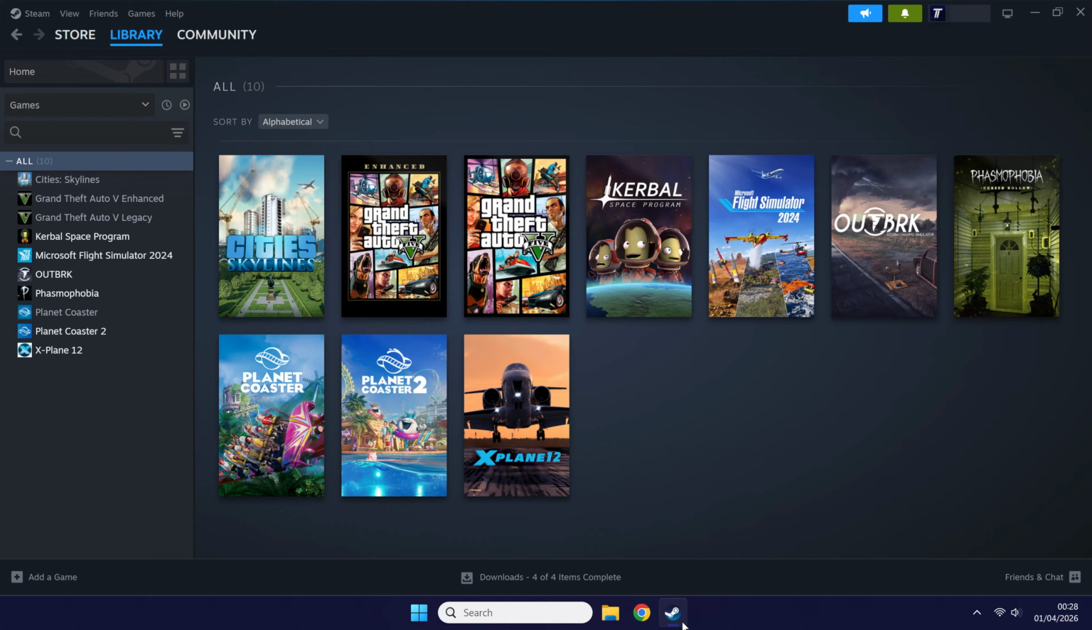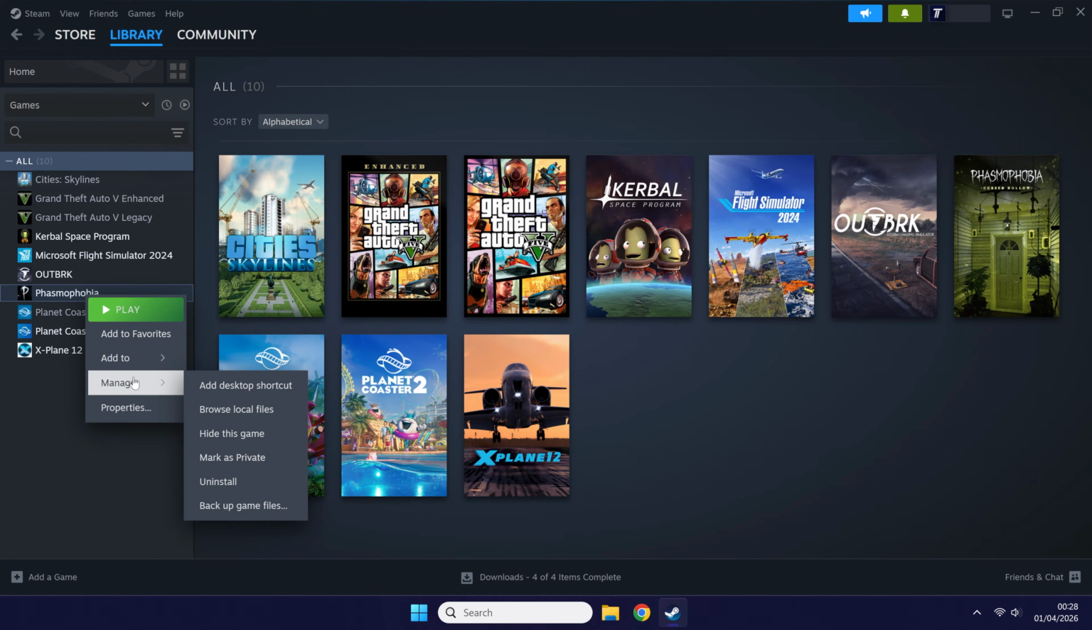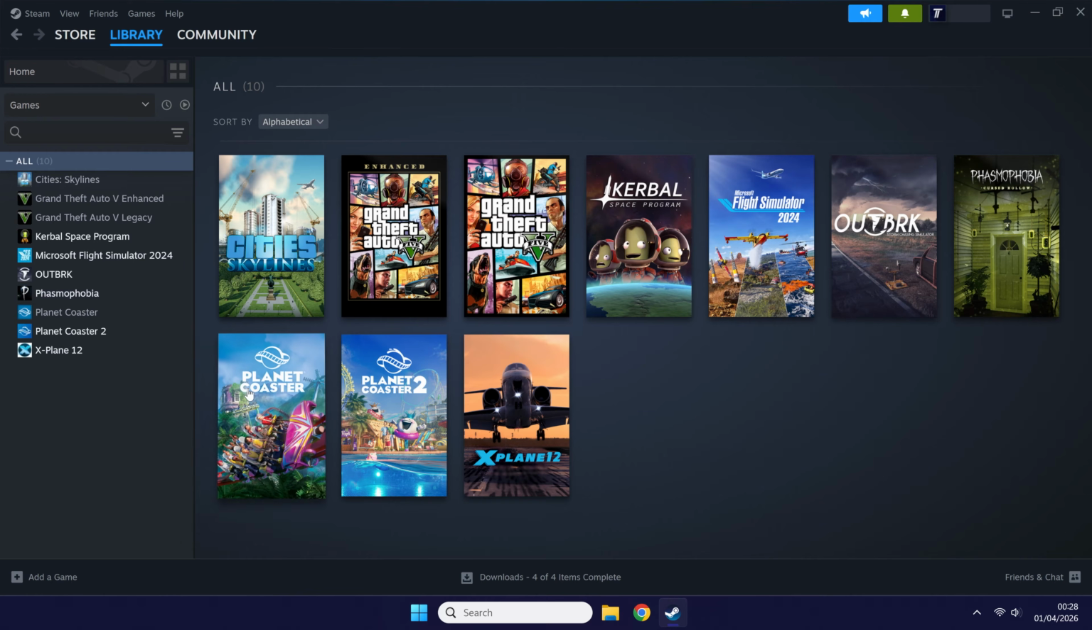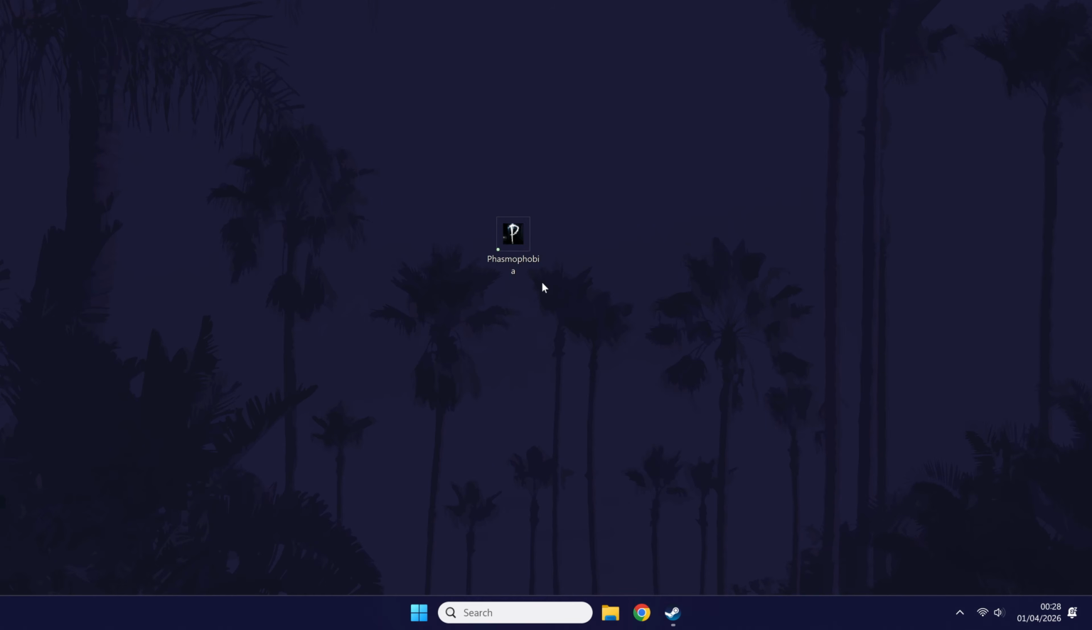Open Steam and then find the game in your Steam library. Right-click on the game here, and hover over Manage. Then click on Add Desktop Shortcut. We'll use this shortcut to get it to show in the search results.